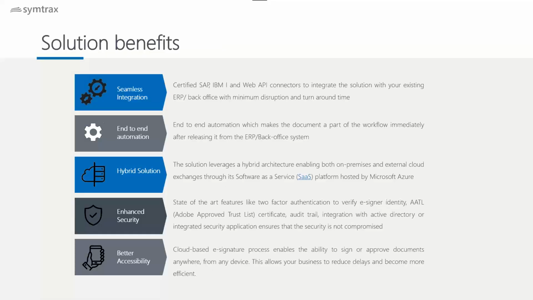So thanks a lot, Omlade. Thanks for the demo. So now we will move on to the solution benefits. I will start with the first one, that is the seamless integration. Like I mentioned, our solution comes with certified SAP, IBM, and Web API connectors, using which we can seamlessly integrate Combio Hybrid to your existing back office system without interfering with your day-to-day activity. We don't need to make any major changes to your existing back office system, and the integration can be done with minimum disruption and turnaround time.